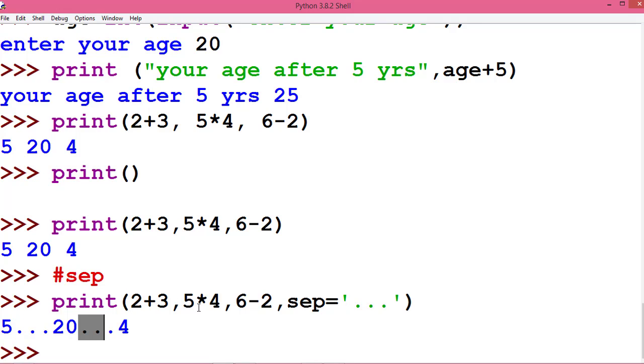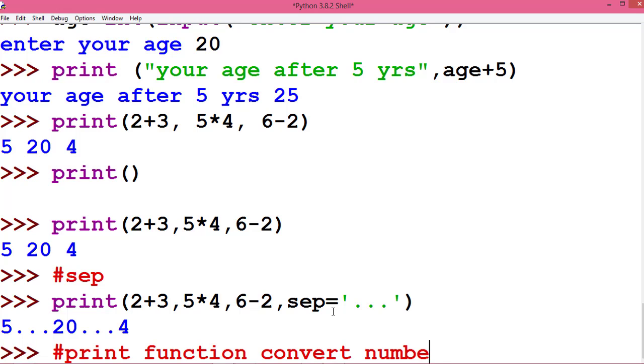So whenever there are different objects and you haven't given any space between them, Python will automatically create the space between them. If you want anything else to be filled in that gap, you can assign that string to the separator, and it will be printed there. One more thing I want to let you know is that the print function converts numbers or anything to string.